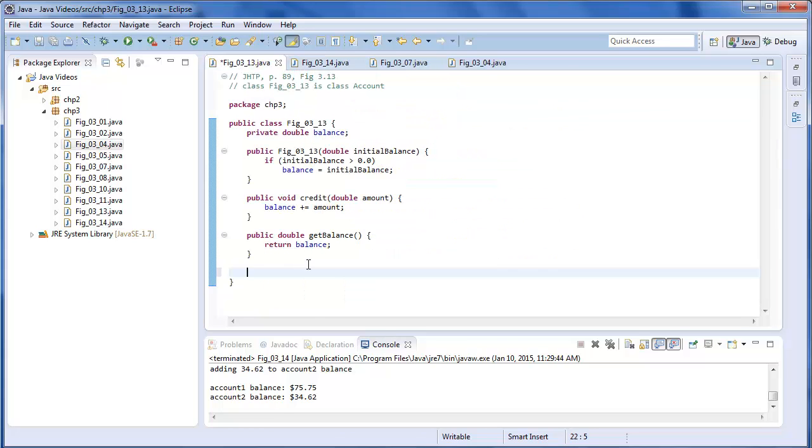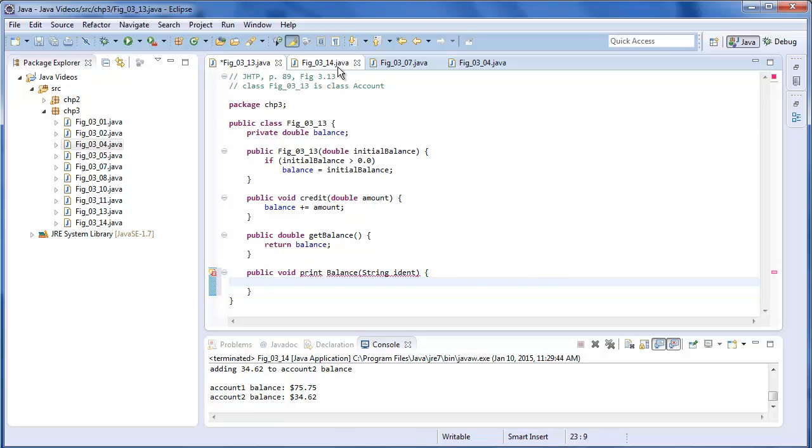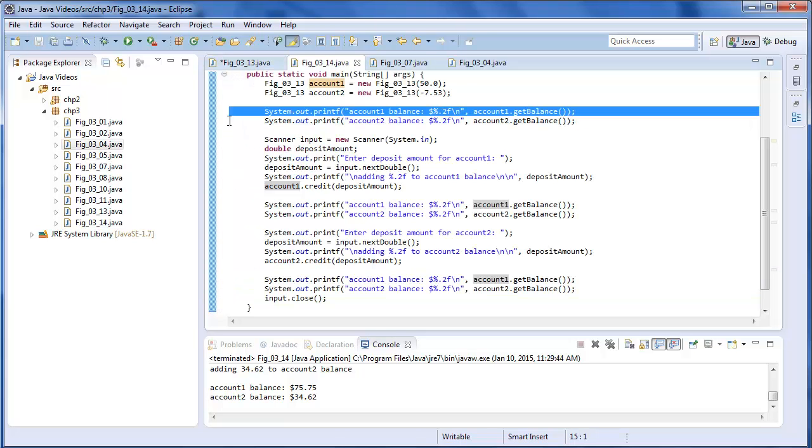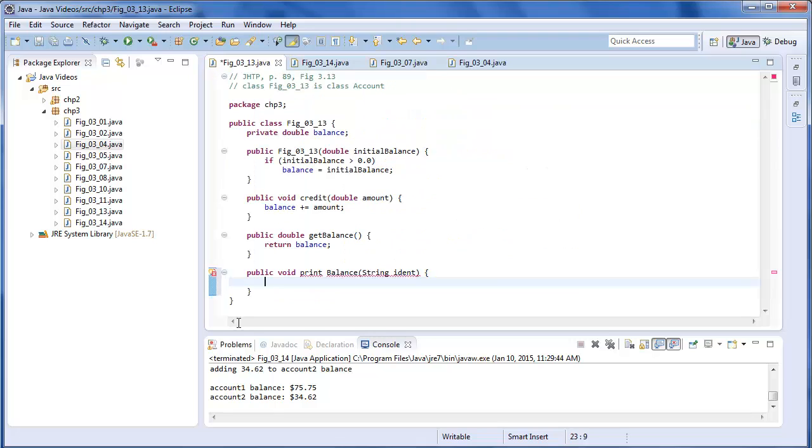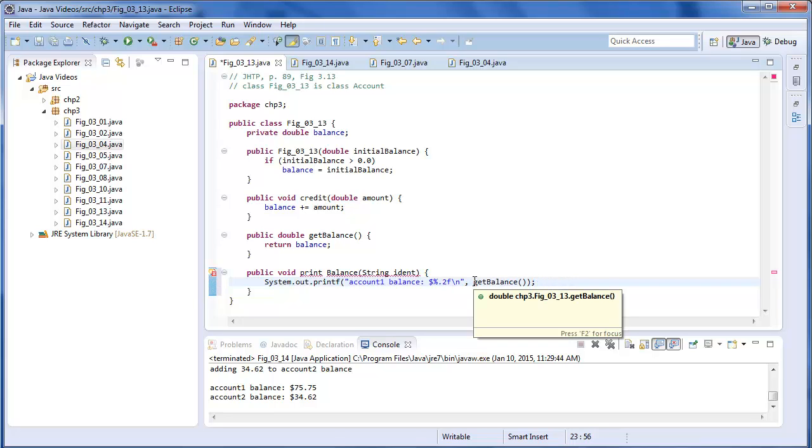So let's add this to the class. And we're going to want to have an identifier. Let's copy this and paste it. And all we want to do is call getBalance. We don't need to have the object reference because this is a class. It only works on one object, and this works on the current object.